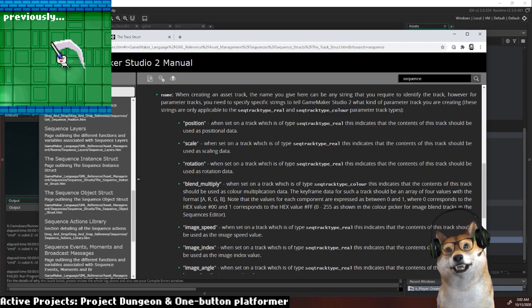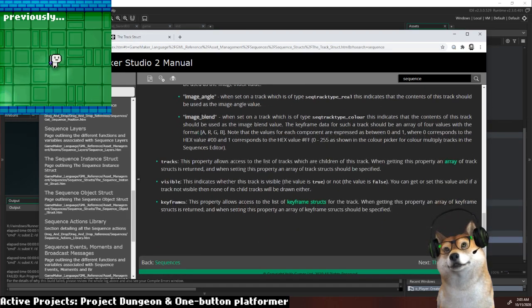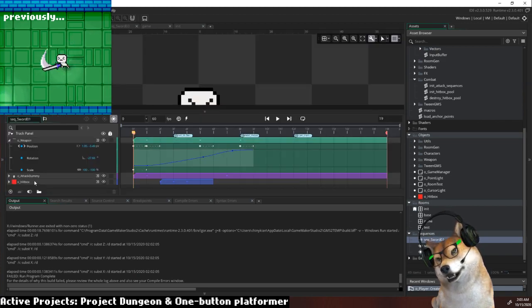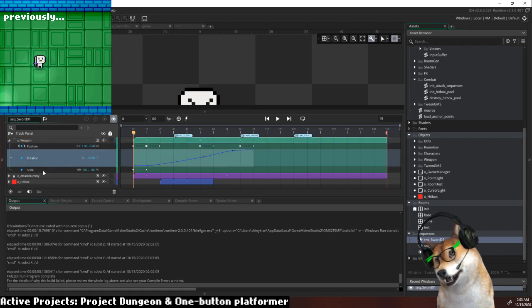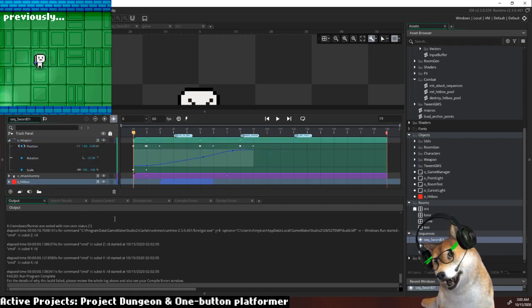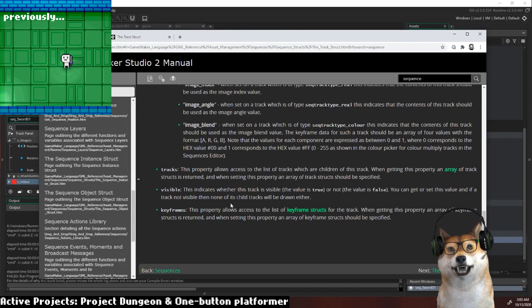Oh, these are parameter tracks, I see. But asset tracks can have name too, right? This is a track, right? Subtrack, subtract. Track, track. Gosh.